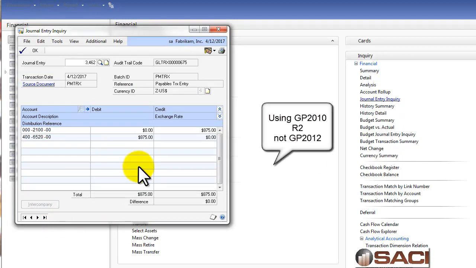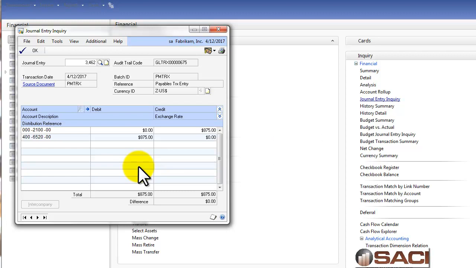Now, keep in mind I'm using GP 2012. Previous versions did not automatically post it for us in the general ledger.